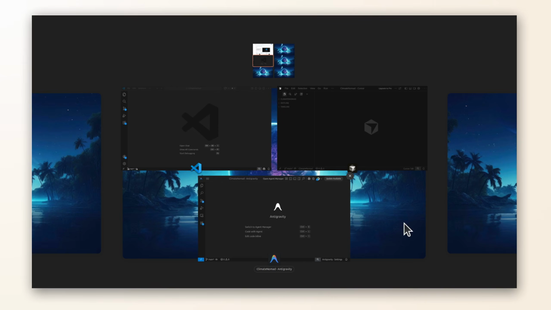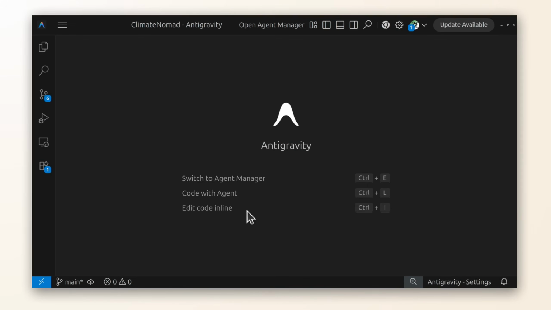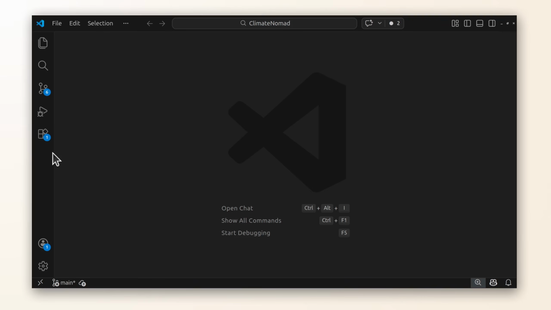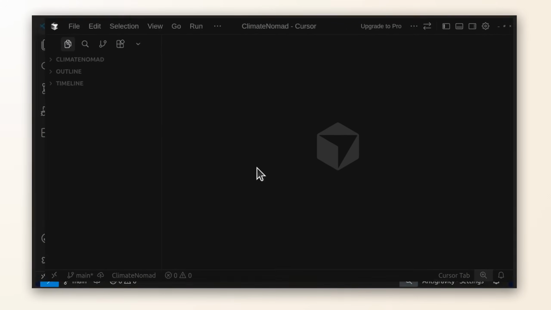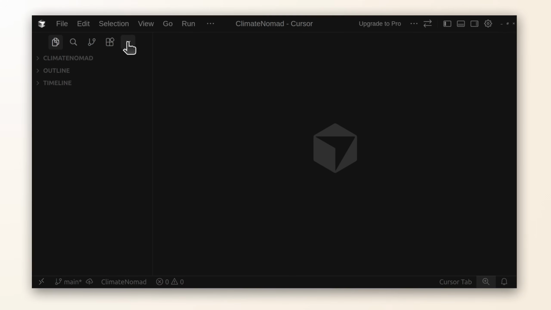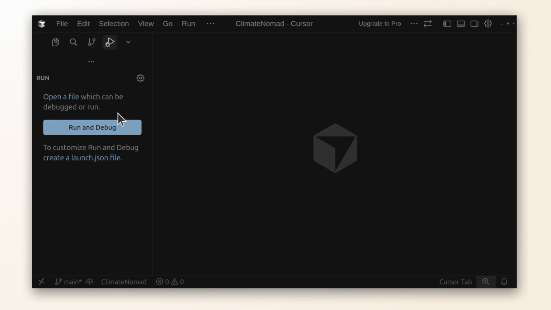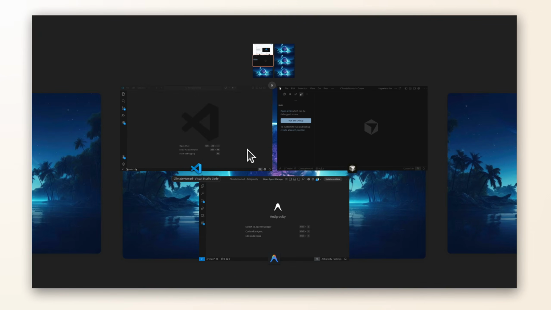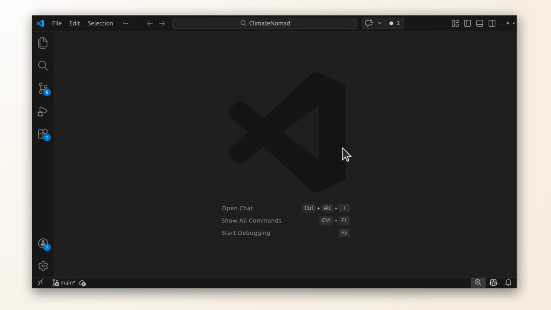But at this point, you've probably noticed something. Antigravity, VS Code, and Cursor, they all look pretty similar, don't they? You've got the File Explorer, you've got Git, you've got your run and debug. This is the same in Antigravity as it is in VS Code. And it's also the same in Cursor, although the icons are placed slightly differently. You still have the same options. That's because Cursor and Antigravity, and actually also Windsurf and Kiro and a whole bunch of other AI editors, they're all based on VS Code. They're what's known as forks.